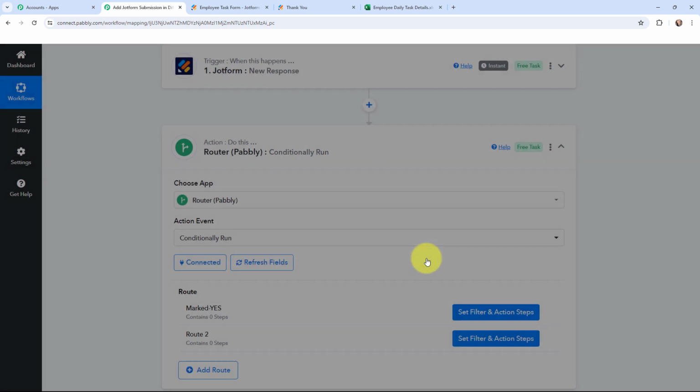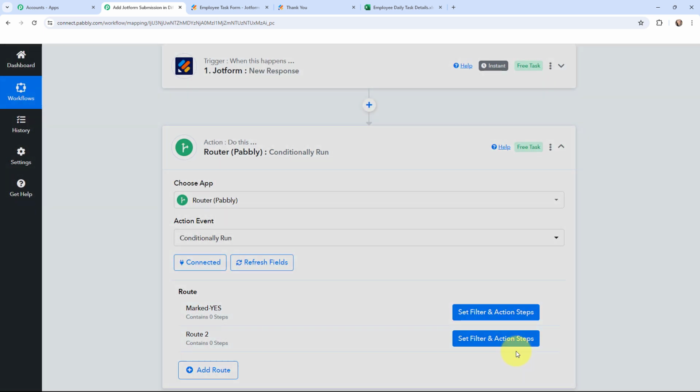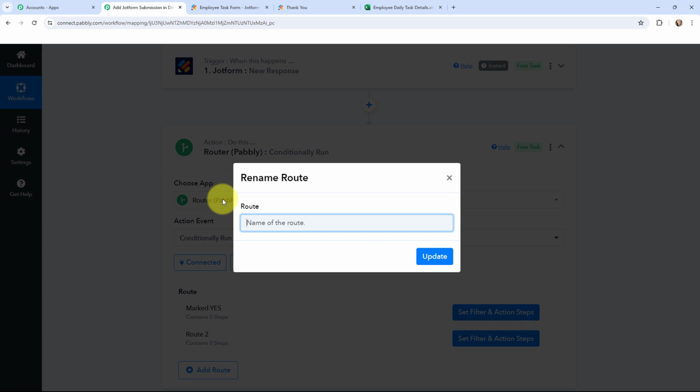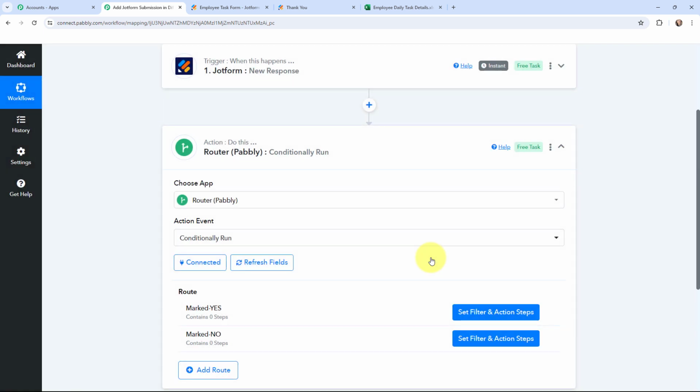So this is the route 1 name. I'm going to rename the second one as well. That will be as marked no. So these are the two routes which I have mentioned.